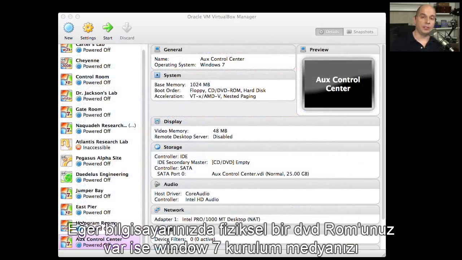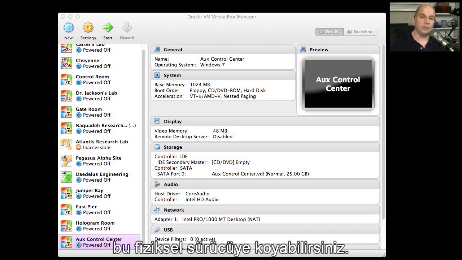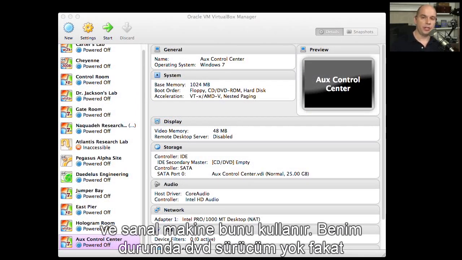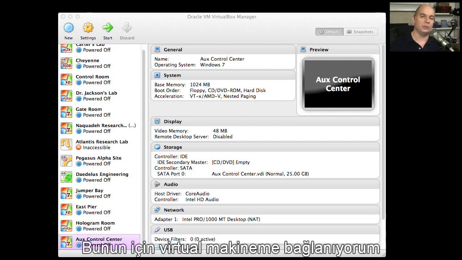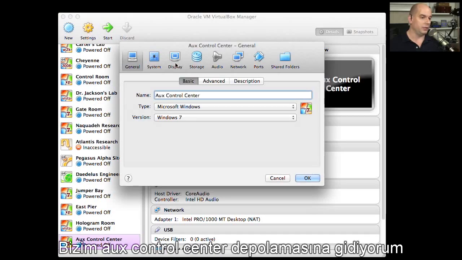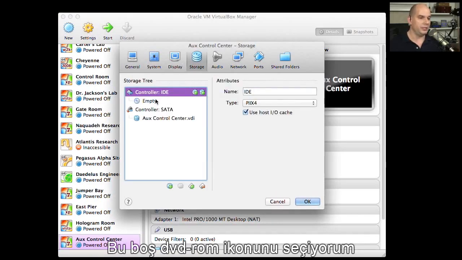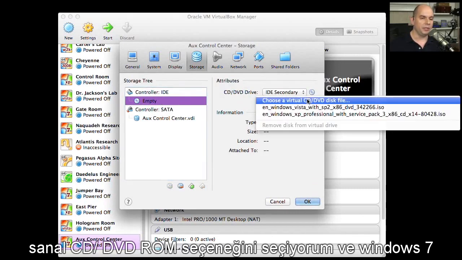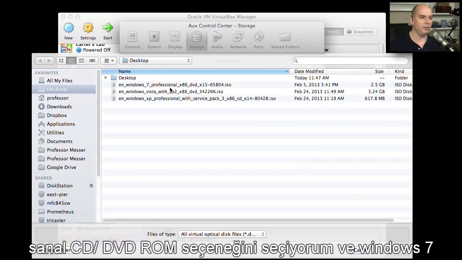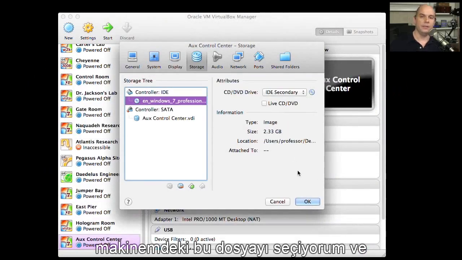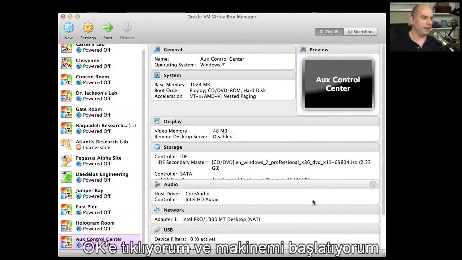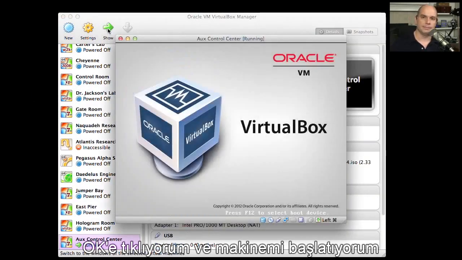If you have a computer with a physical DVD-ROM, you can put the Windows 7 installation media in that physical drive, and the virtual machine will use that. In my case, I don't have a DVD-ROM drive, but I can tell the virtual machine to use Windows 7 installation media that's in an ISO to connect to. So I'm going to go to the settings for our Auxiliary Control Center, choose Storage. I'm going to choose this empty DVD-ROM, and I'm going to choose a virtual DVD drive, and I have a Windows 7 Professional ISO file that I have on my machine. And now we have virtually added that DVD-ROM. I can click OK and start the machine.